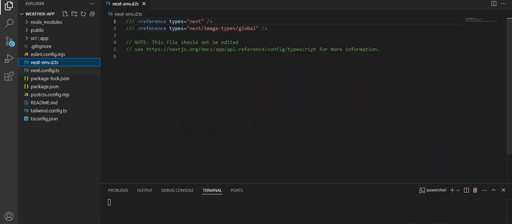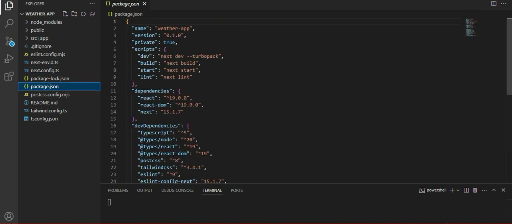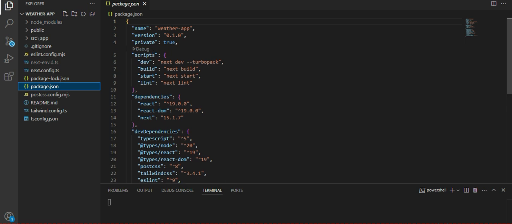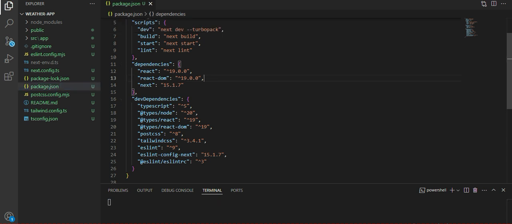So the env file and the Next.js config file are created by default. Then if you see the package.json, the latest version of React is used, React 19.0.0 and React DOM 19.0.0. Then the Next.js version is 15.1.7, and all the remaining dev dependencies are installed. So now quickly we'll start the project, see how it looks on the UI, and then we'll start with the actual implementation of the project.